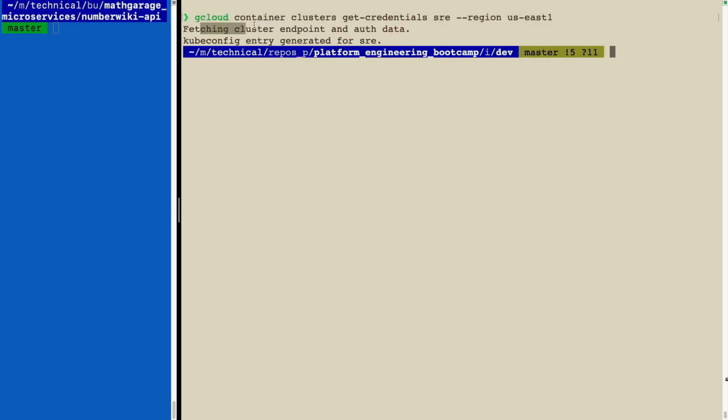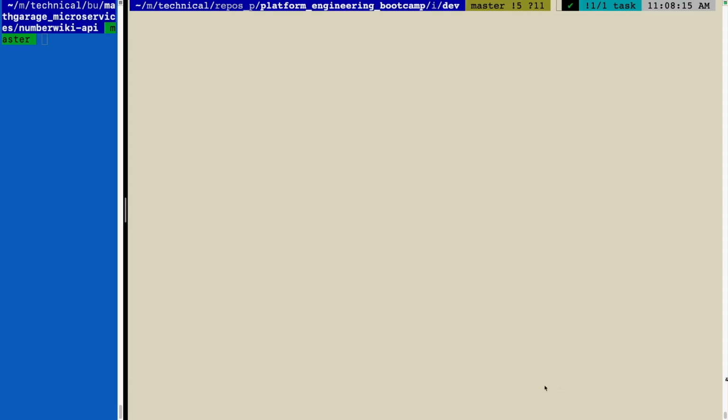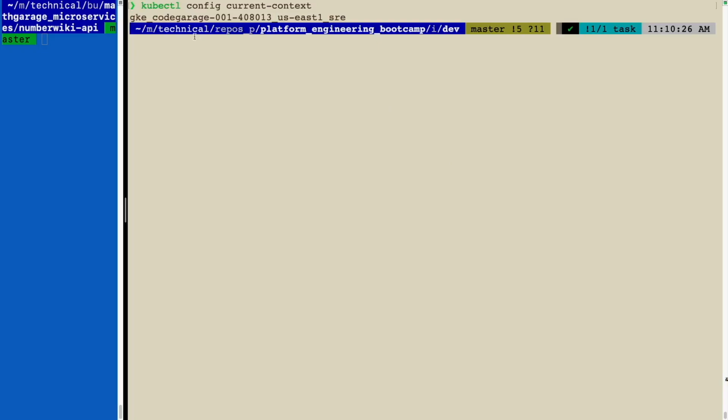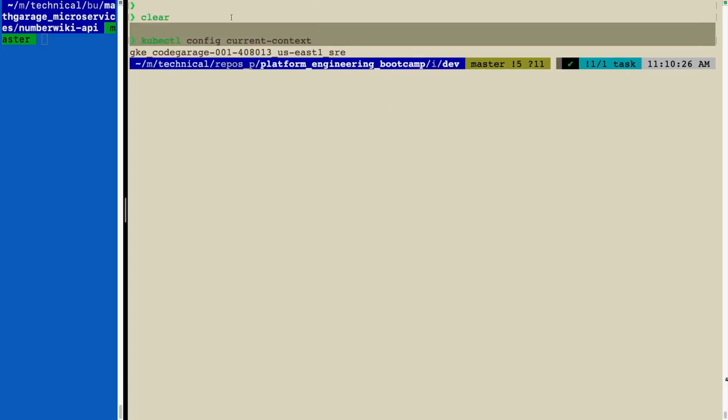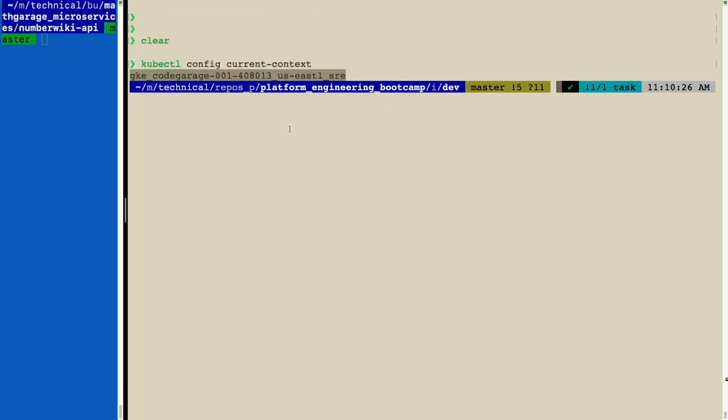Now it's created. Now that you are connected to your cluster, let's see if we are able to run our kubectl commands. If I run kubectl config current-context, that should show me the current cluster that I am connected to, which is our cluster. So we are good, we are connected, we are authorized.